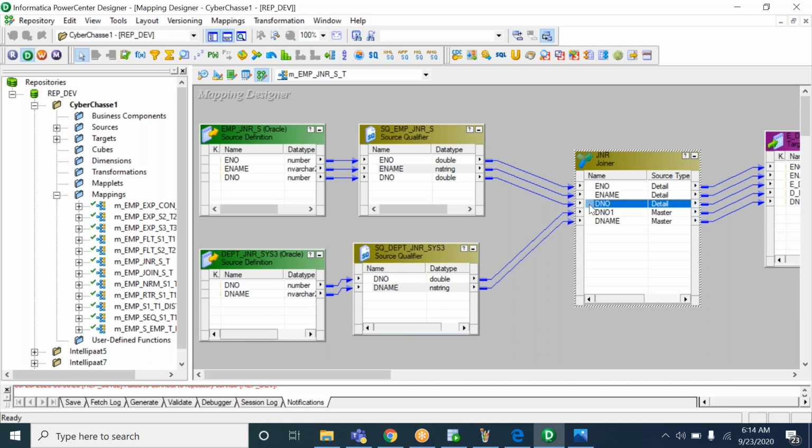two heterogeneous sources. Most of the times, if the tables are from same database, we are not going to use joiner or lookup transformation. Directly, we can write a query inside the source qualifier to join the tables. But if they are from different schemas or from different databases, to join those tables, we can use joiner transformation or lookup transformation.